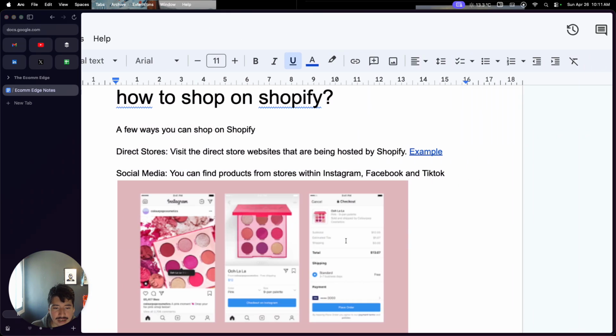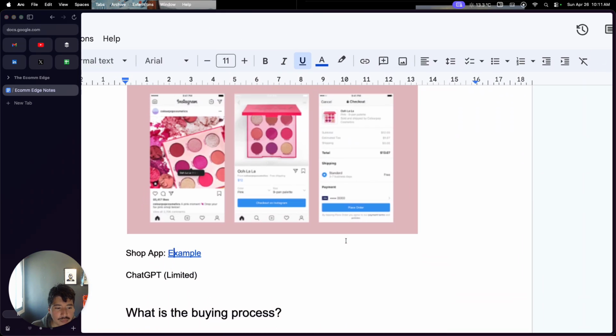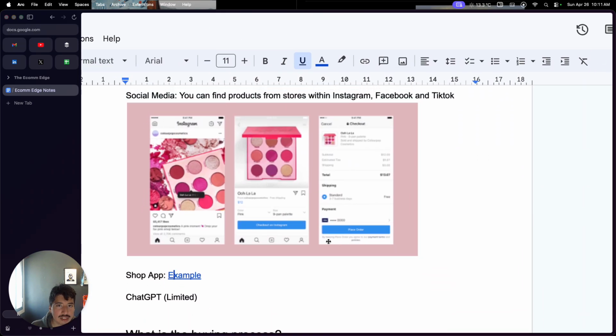And then the last way that you could buy something now, but it's still very limited, is through ChatGPT. So Shopify recently released the agentic stores. Only a few stores right now in the US are able to do this, where they have the option to turn on and have their products being sold when people are searching for things inside of ChatGPT.